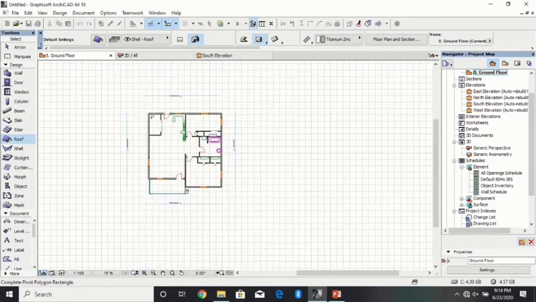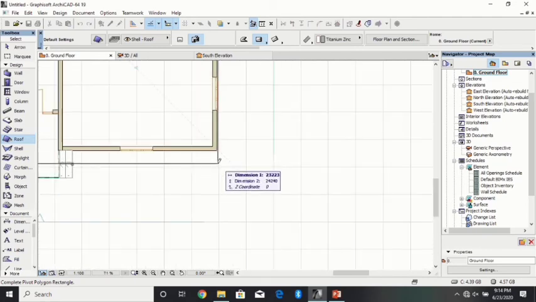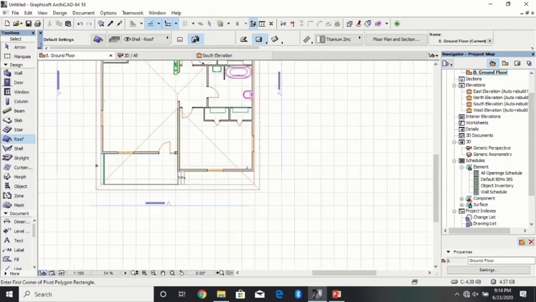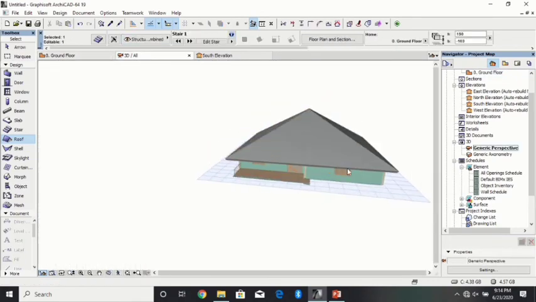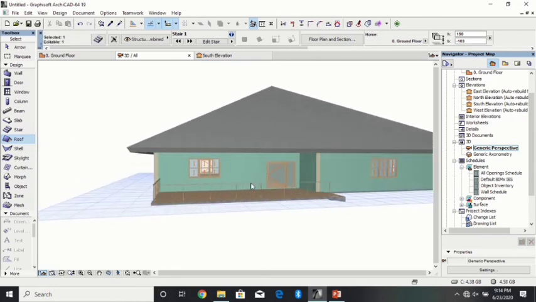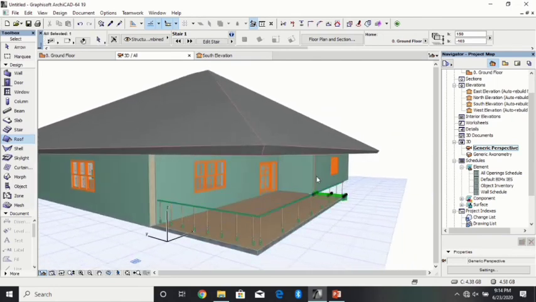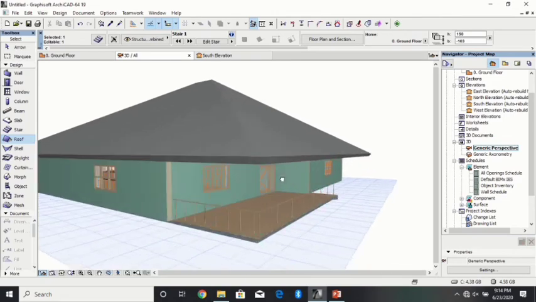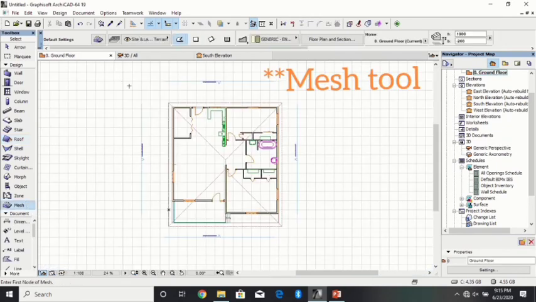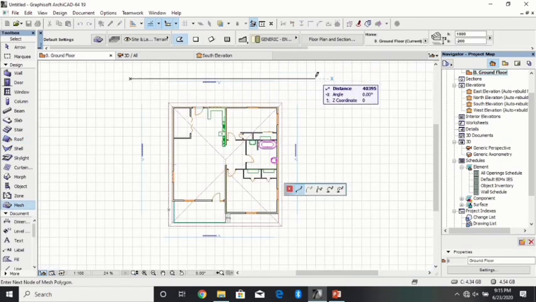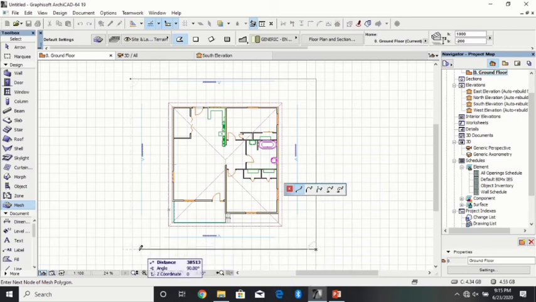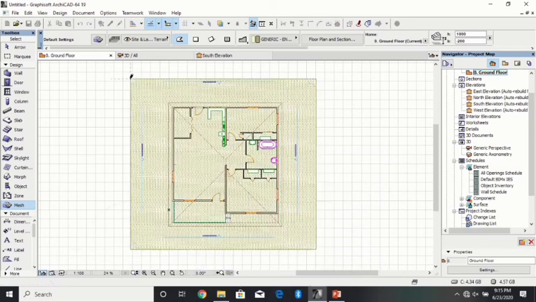Then you create the layout of the roof. At the end, your drawing should be a little bit similar to this. Lastly, you need to create an earth mesh. You click on the earth tool and you draw out your layout of the mesh, how far you want it to cover in a rectangular form or whatever form you want it to take.